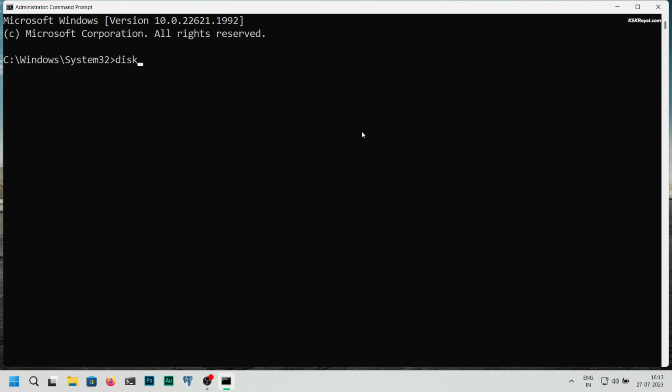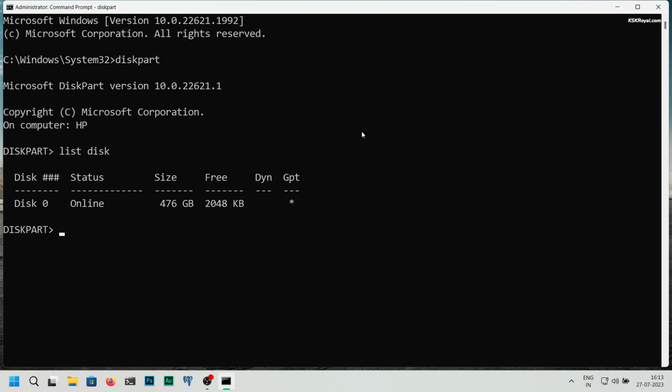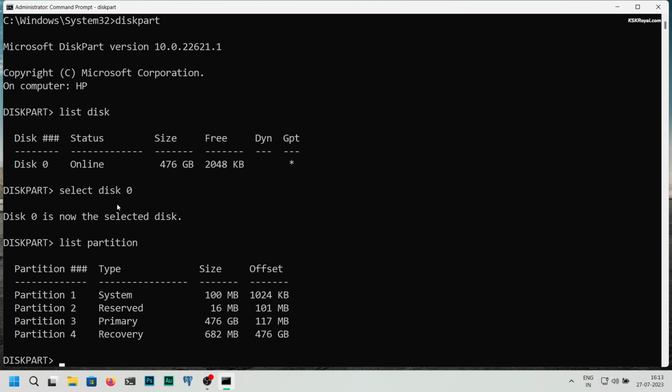Then type diskpart. Now type list disk. This will show all of the connected drives to the PC. Now in my case, I have only one drive connected where Windows and Linux bootable files are installed. I'm going to select this drive by typing this command. Then type list partition to list out all of the partitions on this drive.